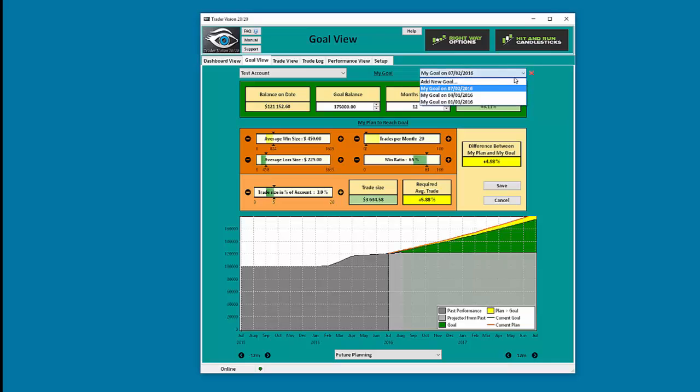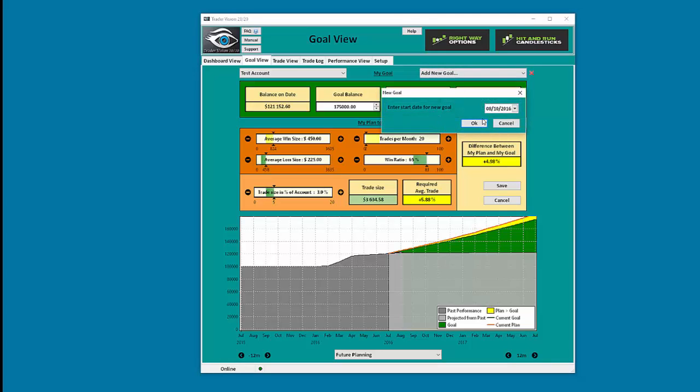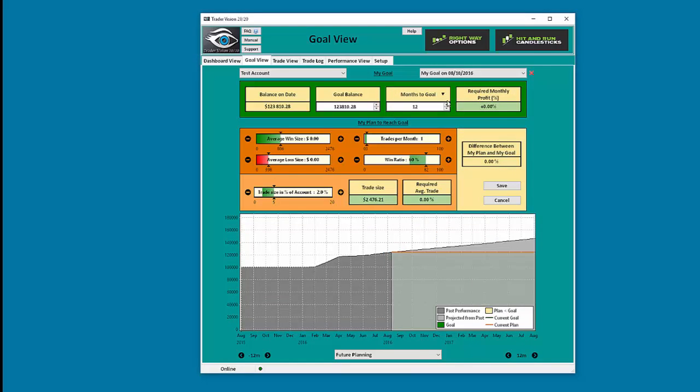Let's start by creating a new goal. You first select the account for which you are interested in setting a goal, and you click the down arrow under the list of goals and select to add a new goal. I'm just going to leave it at today's date, but you could use the control to pick a date from the calendar just like any other date within Trader Vision. So let's use this date, click OK, and it blanks out the plan and sets the goal back to the current balance as of that date.